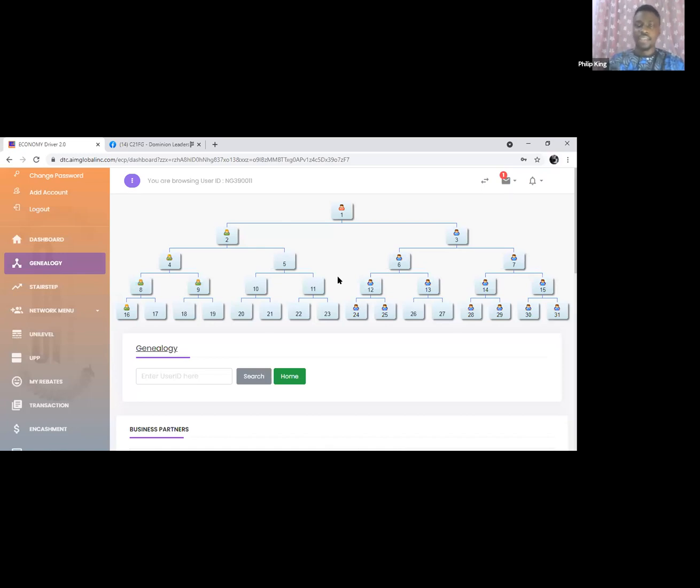But let's say your accounts are number 1, 2, and 3. So you have only 3 accounts. Your accounts are 1, 2, 3, which means 4, 6, 7 are your downlines. If you can see the screen, I hope we are following.